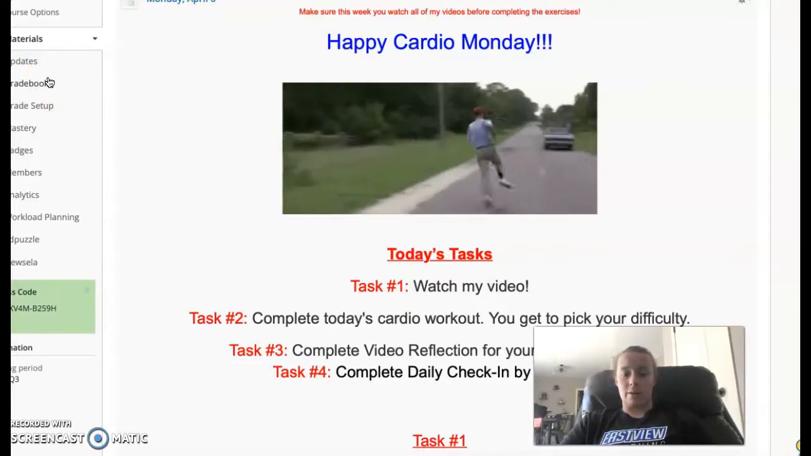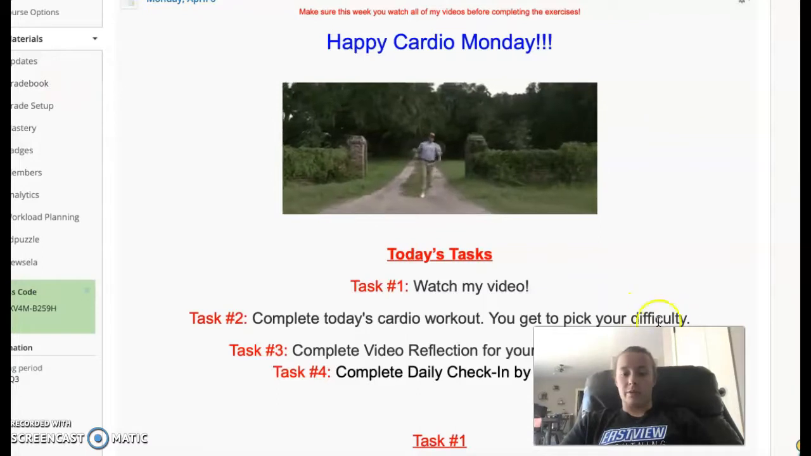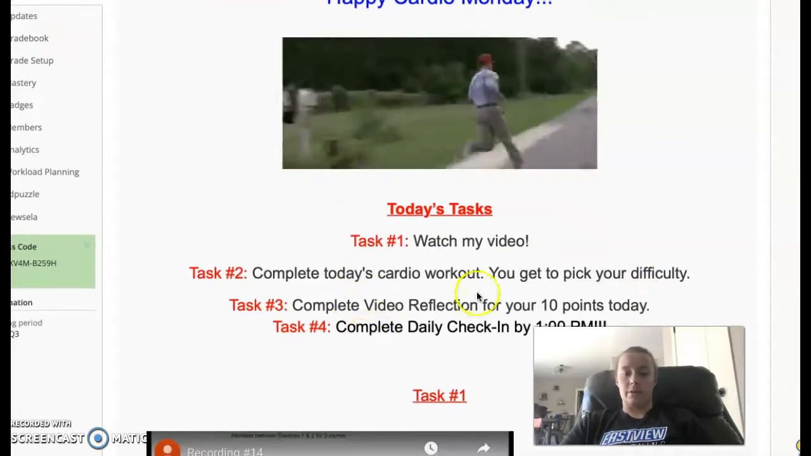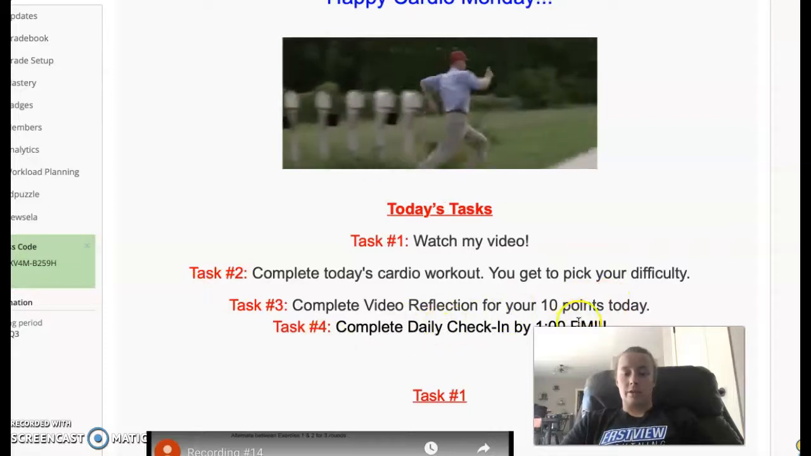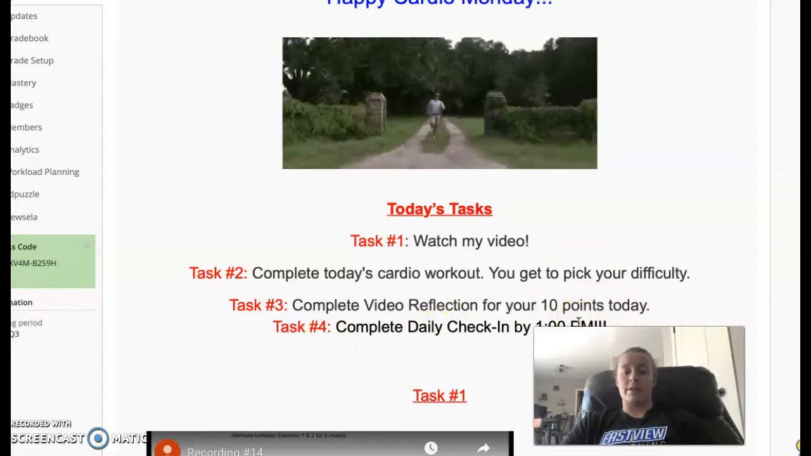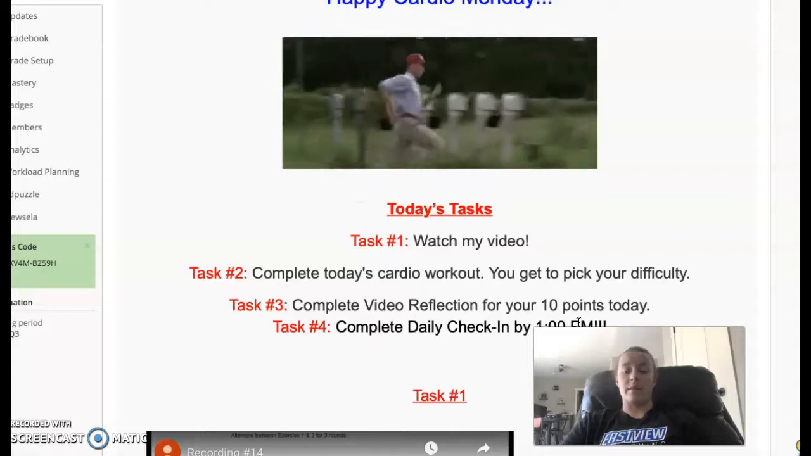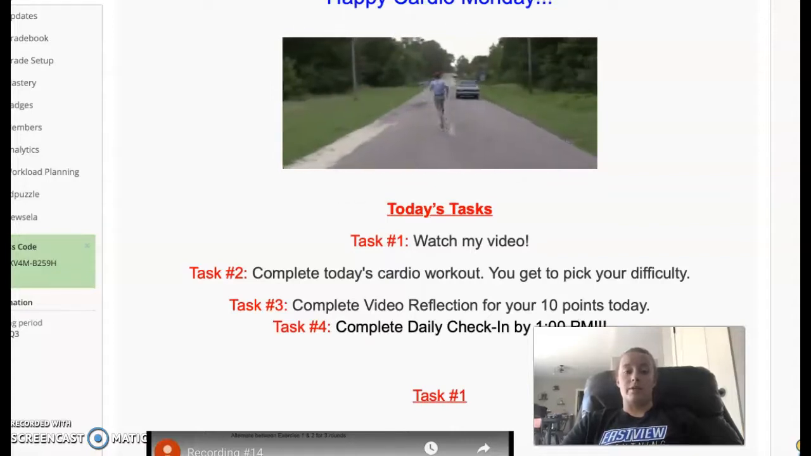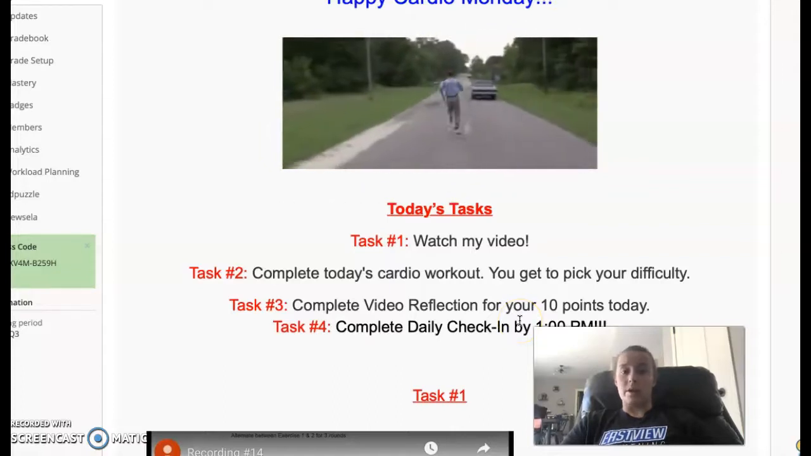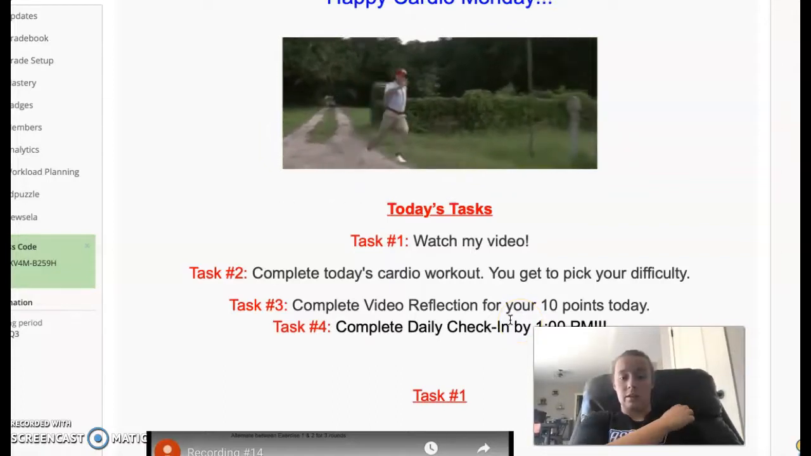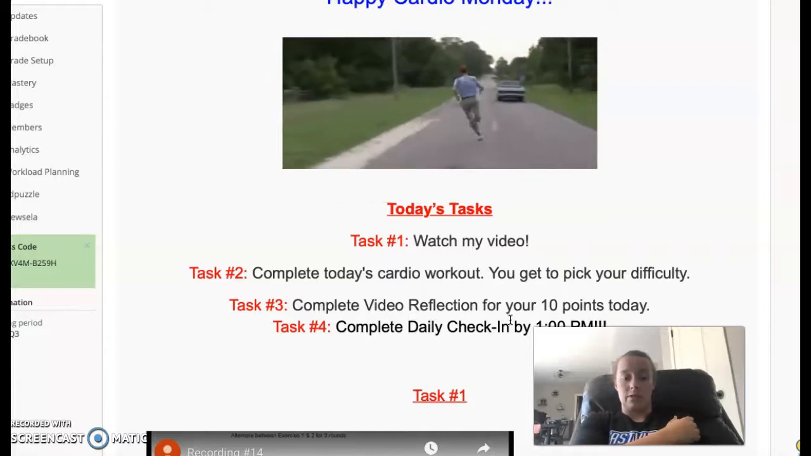All right, task 2 today. Complete today's cardio workout. You get to pick your difficulty. Task 3, complete the video reflection for 10 points. In task 4, complete the daily check-in by 1 p.m. It is now open from 7 a.m. to 1 p.m. So as soon as you get on your computer every single day, I suggest you just go in and fill this question out so we can get 100% attendance every single day. Do not forget to do task 4.